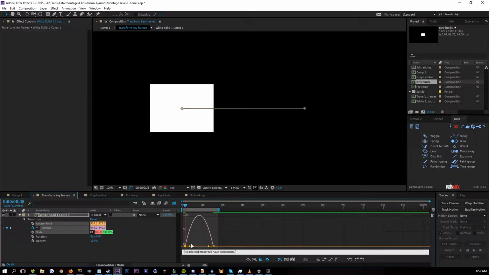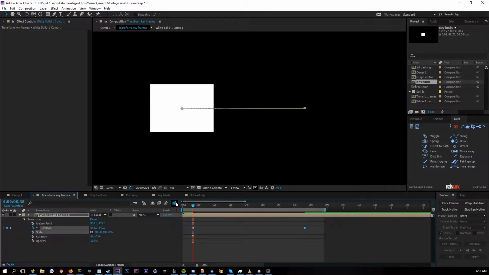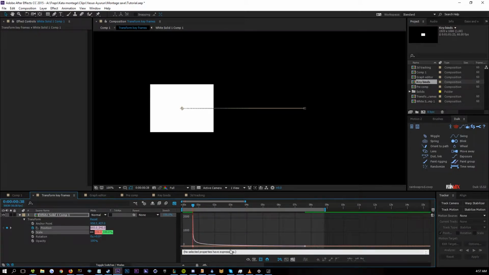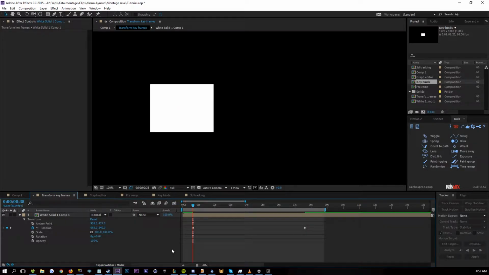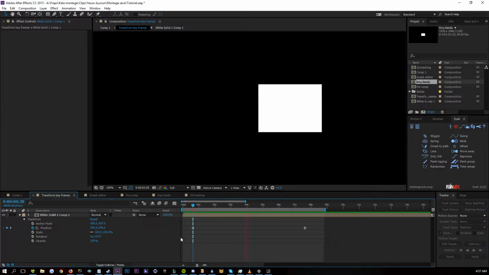So if I wanted it, for example, to go fast and slow, I'd move it like this. Move that one there, both to the left pretty much, and you have something like this. And now, as you can see, it will go fast and then slow.